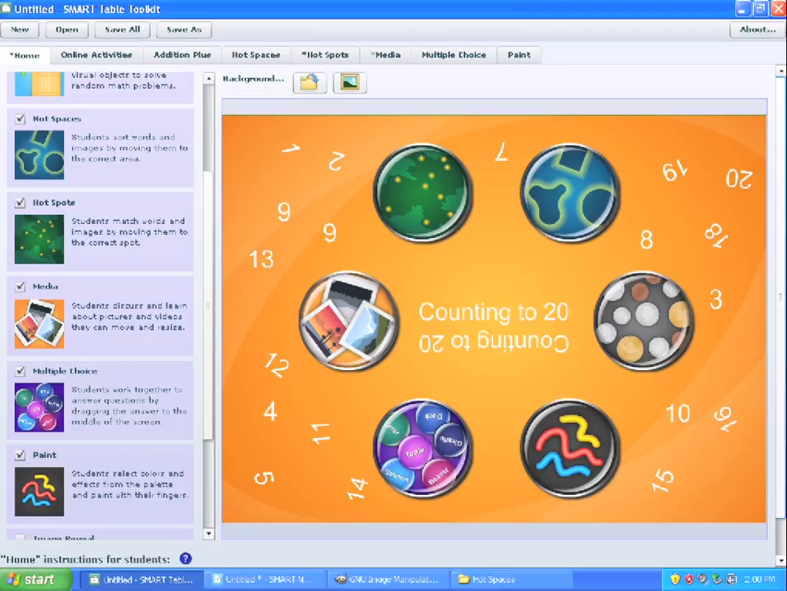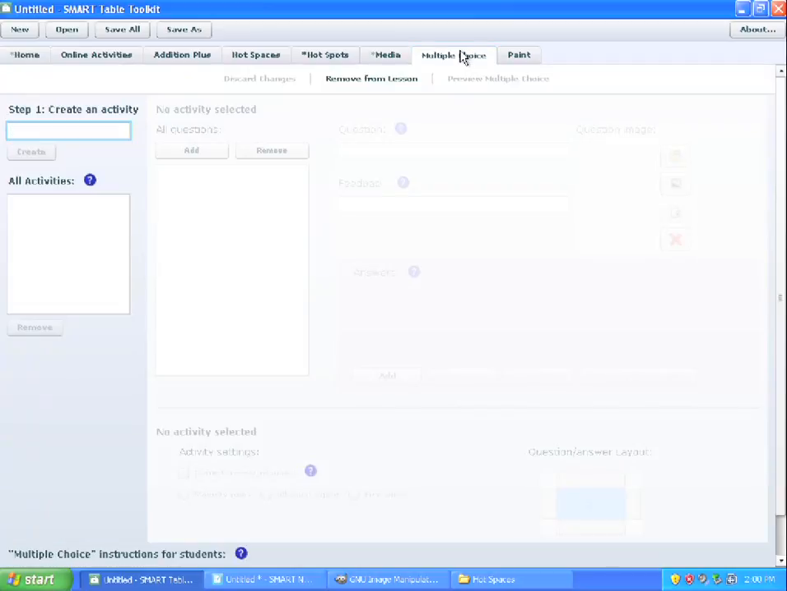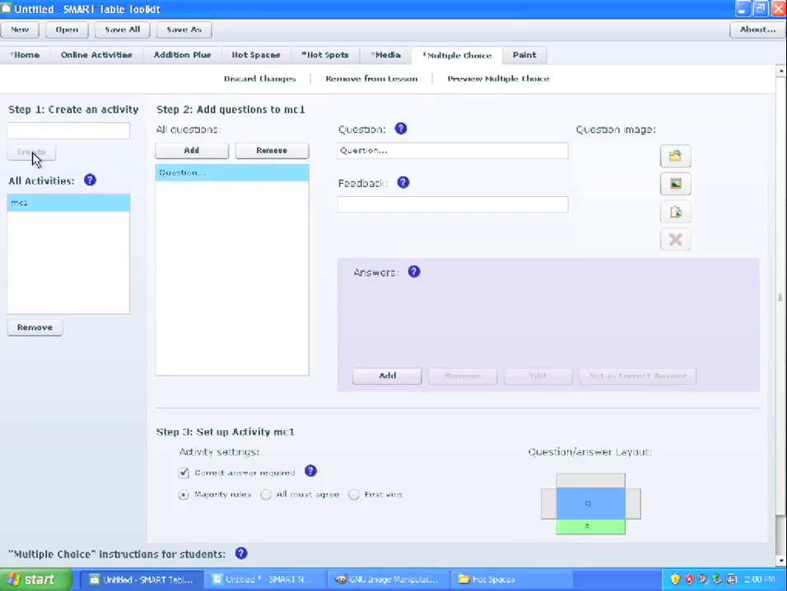Okay, now we're on to the multiple choice application. So I'll click on multiple choice in the tab, and again, as with all the other activities, I'll just label this MC1 since the name won't appear. And I'm going to create 5 questions for my first activity.